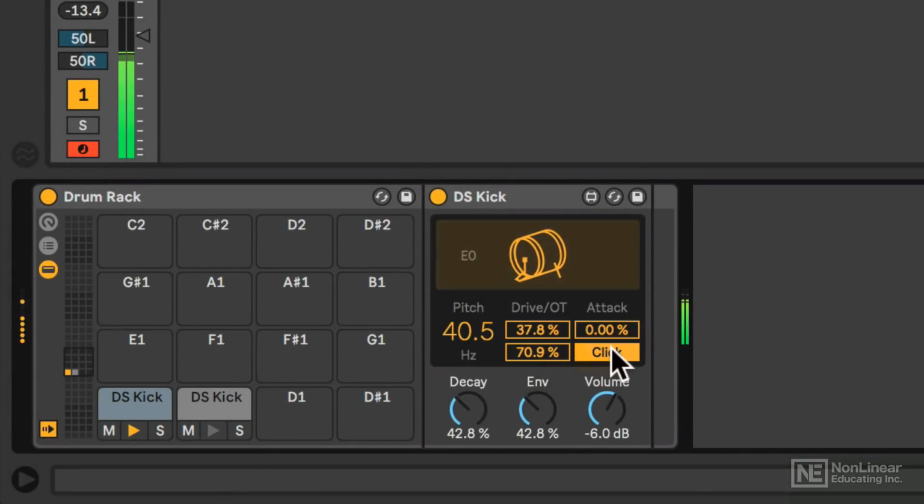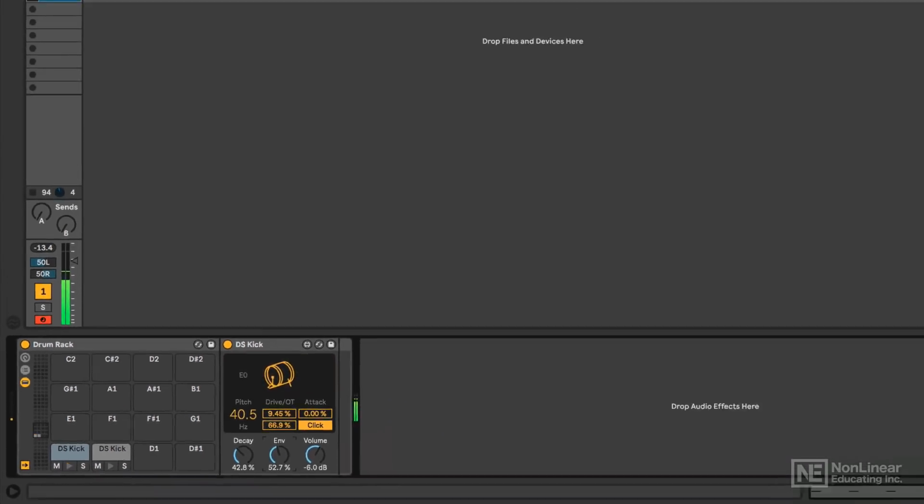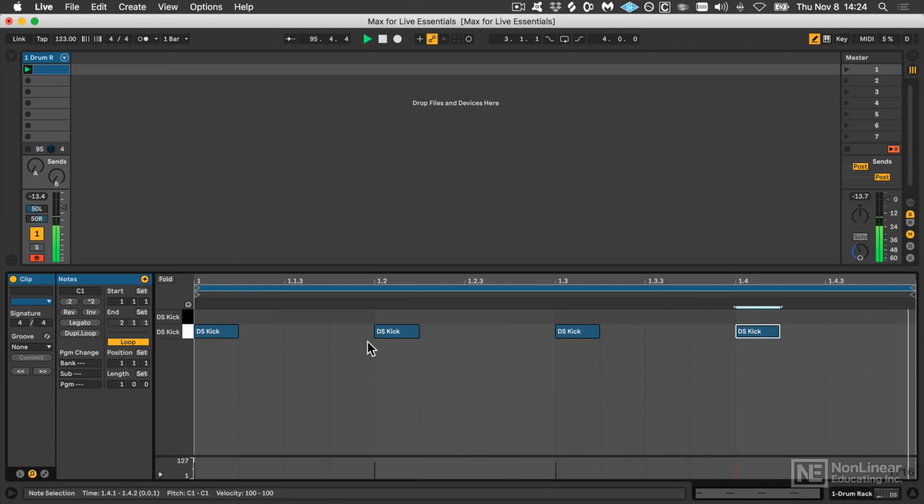Now, if we want to reduce the initial transient, we also have an attack control to soften the onset of the body of the kick. But for most purposes, in my experience, I prefer to leave the attack at zero. So let's bring these down a little bit. I'm going to increase the envelope on this one. And then I'm going to go and play around with the second kick and use it as a bit of a bass line.